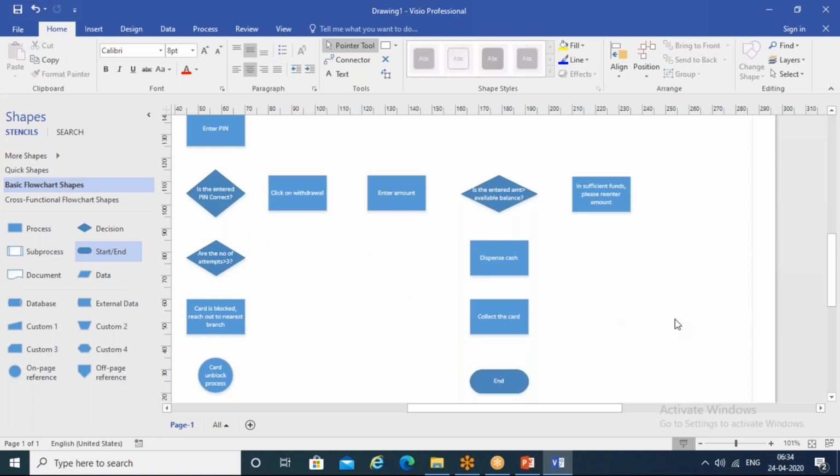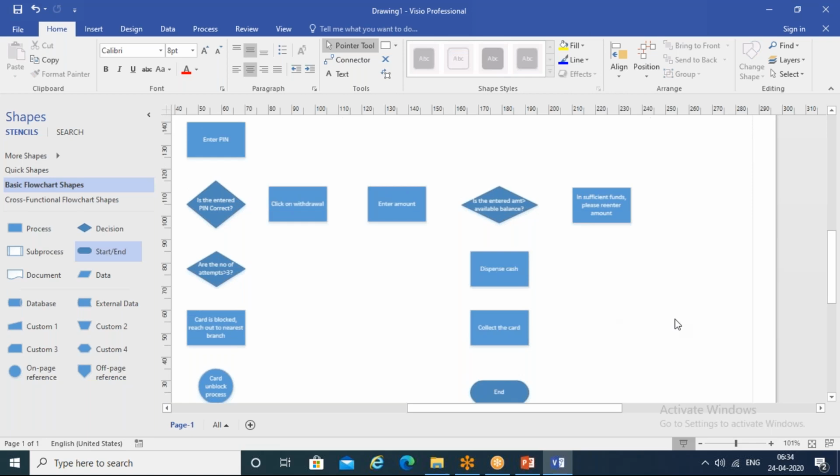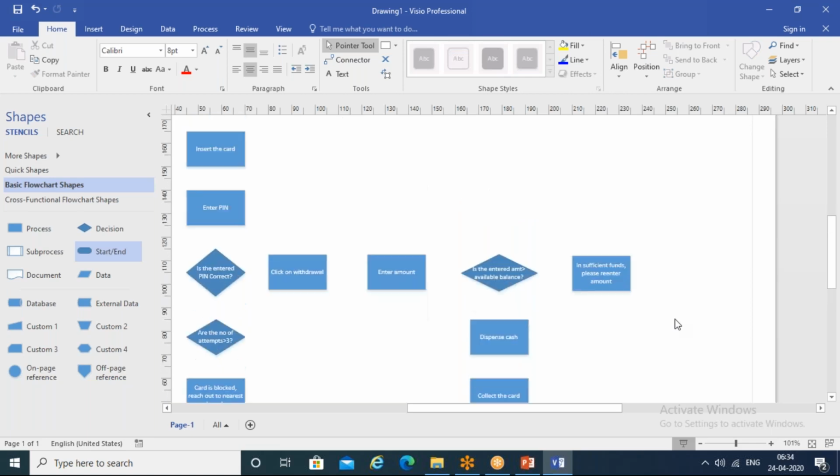So now that we have created the flowchart, we need to basically link all these symbols. Only then it will be a complete one.